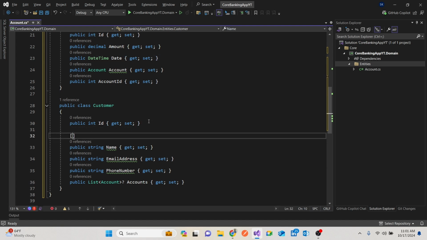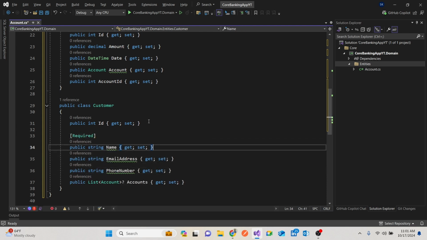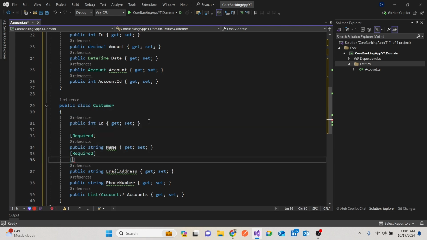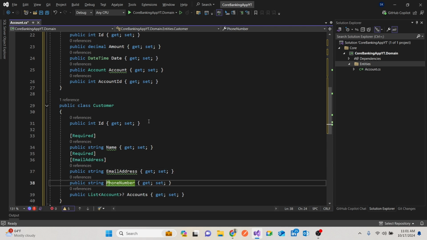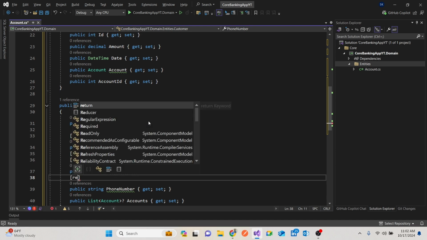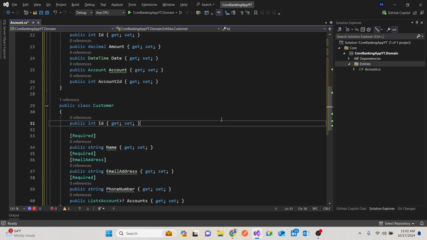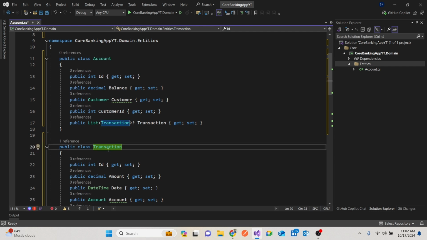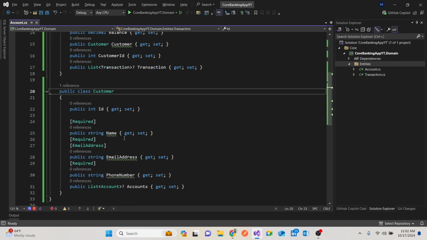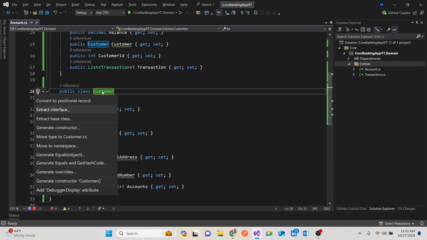So I'm going to put what we call data annotations, just to show you how it's done. So you can say this field is required. Without that, don't proceed. This one can also be required. We can fine tune to say this should also be an email address. Again, for the phone number, it is also required. There you go. Let's push these into their own classes, into their own files, so that we don't violate the single responsibility principle.